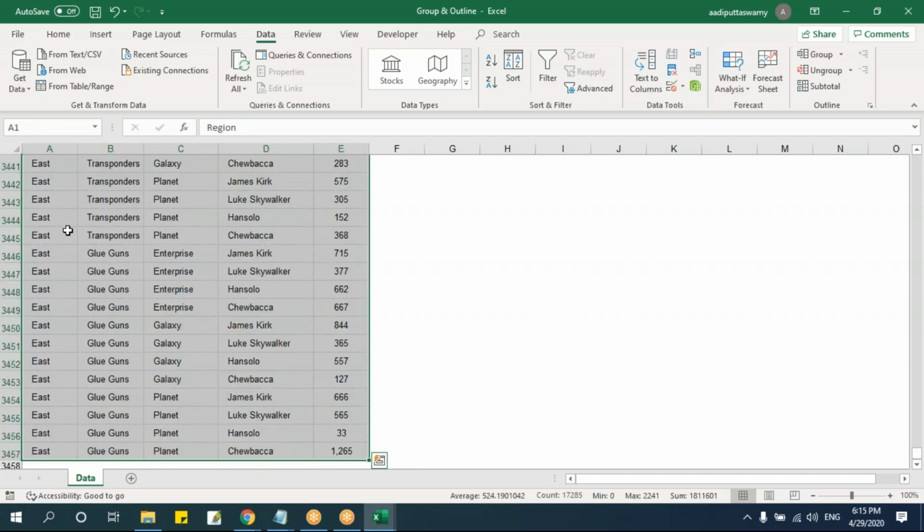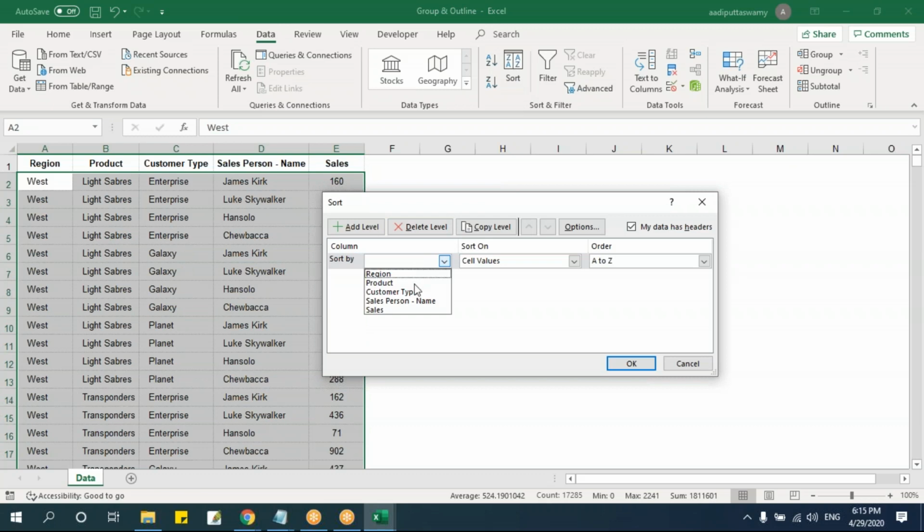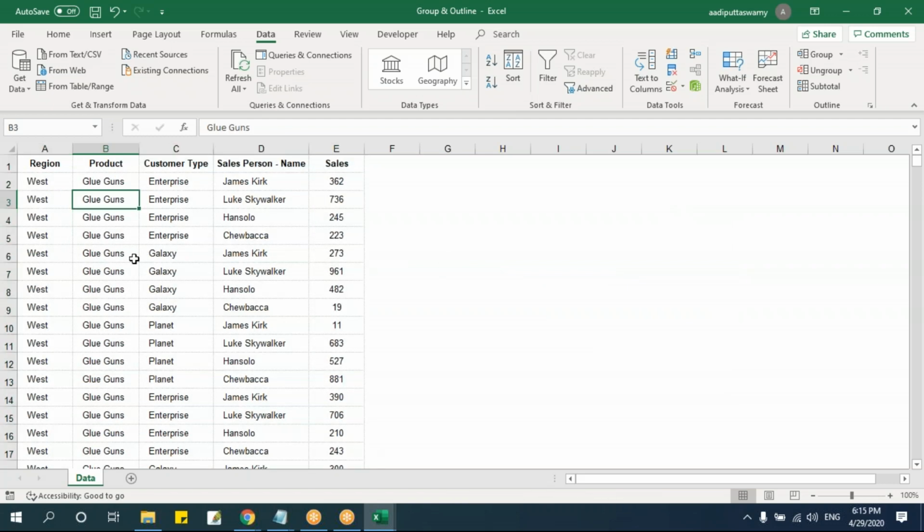The first column, I didn't have to sort it, because it was already sorted, so I was getting only 4 regions. But the second column, which is product, was not sorted, so it was grouping according to the way the data was aligned. Let me sort this. You know how to sort this. In the previous session we saw data, sort, select the column to be sorted. I'll say ascending or descending. I'll say okay. Now the data is sorted.